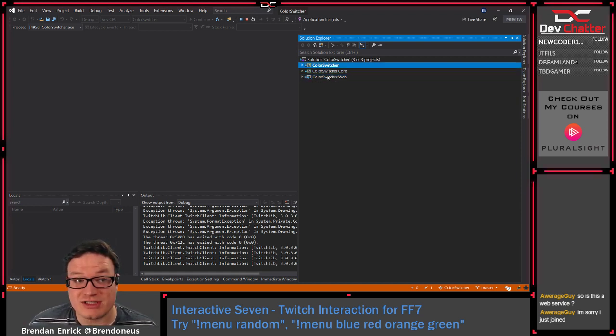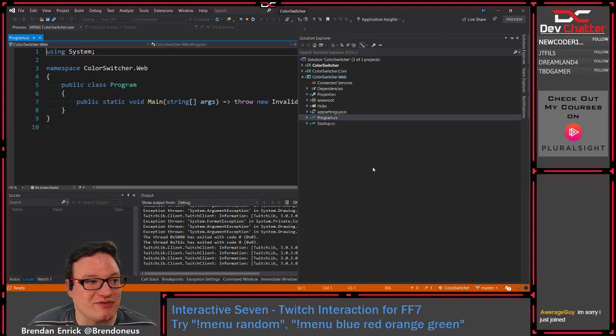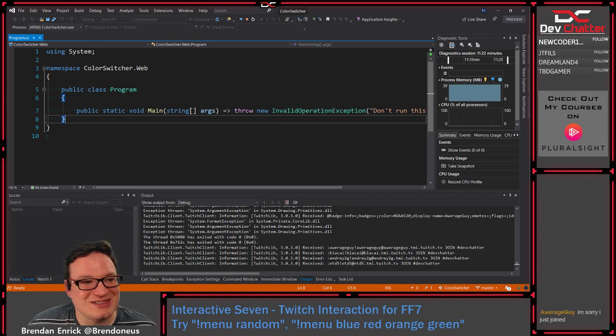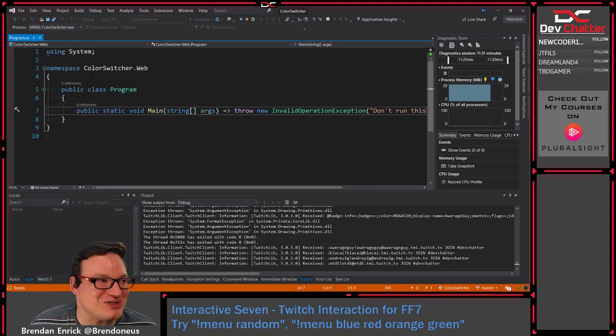So we're not starting this web app. In fact, I'm pretty sure I left this as throwing an exception. If I load up program here, yep, there it is. The program main throws an exception, which means we are not running that web app. I promise you.